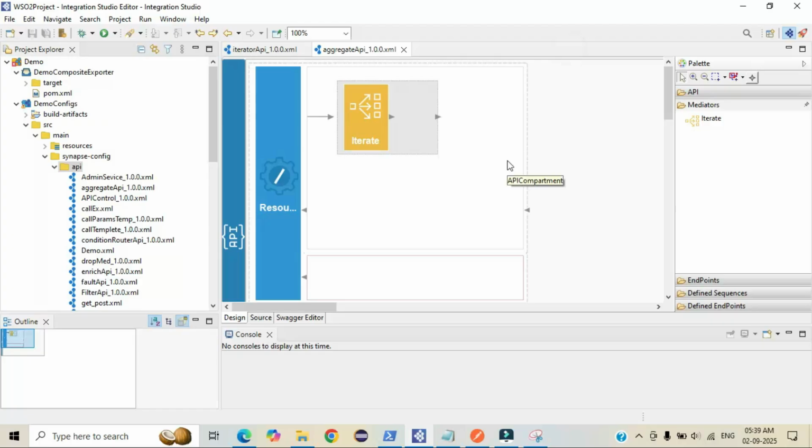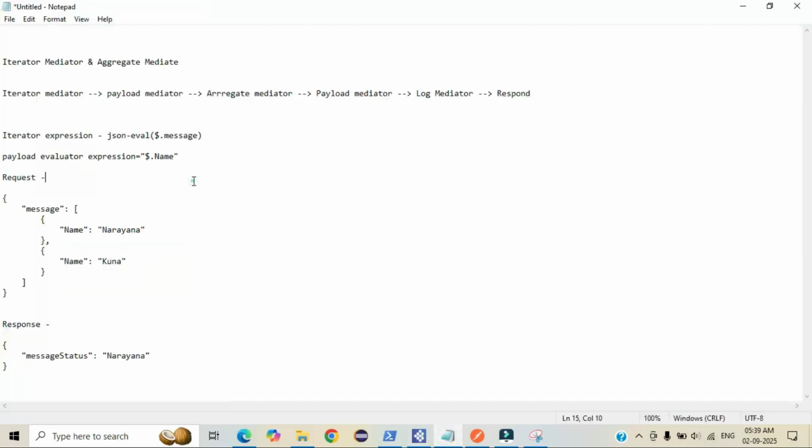Next, after fetching the message value, where the iterator expression holds the value of the message, I need to fetch the value of the name. Let me go to Integration Studio again.